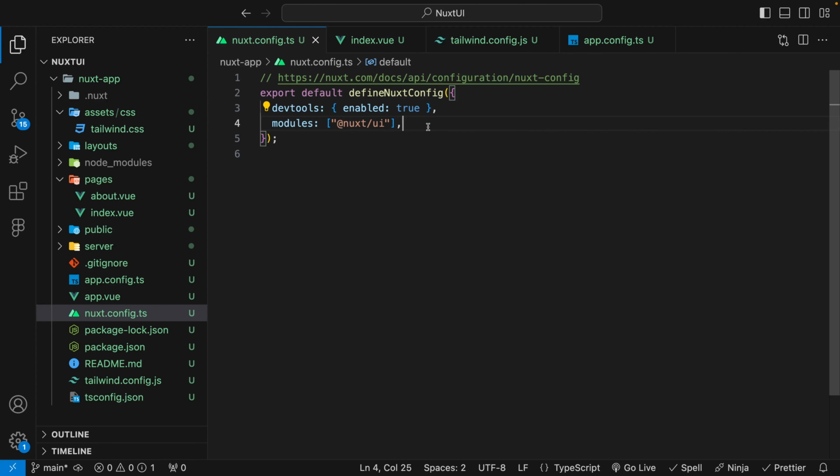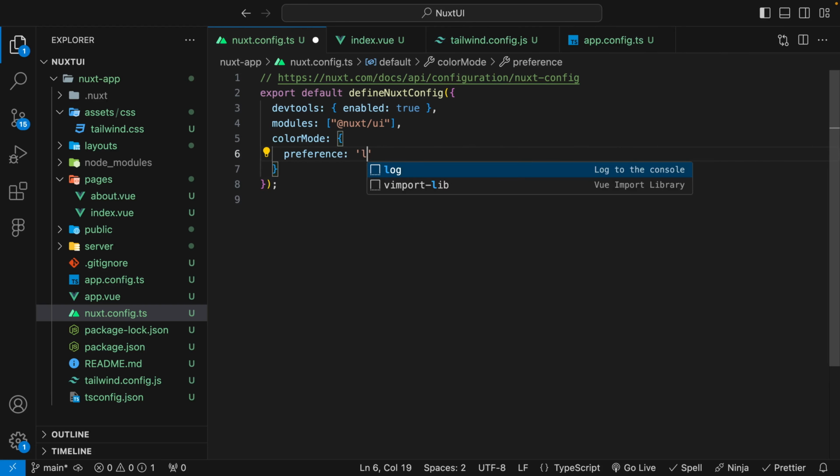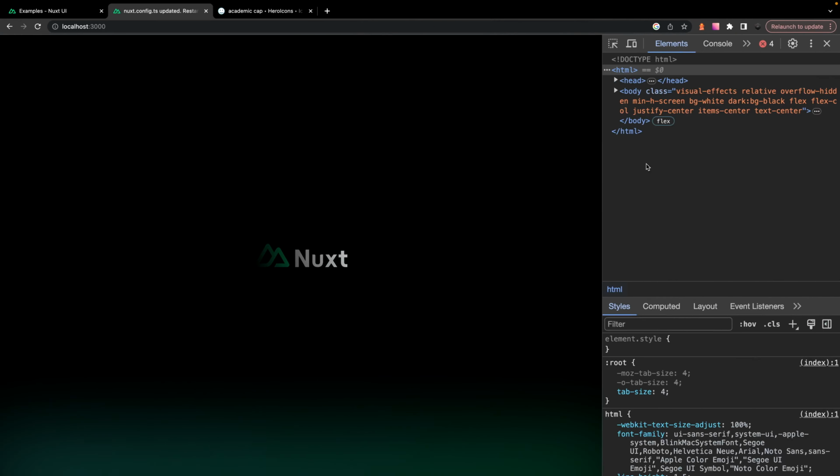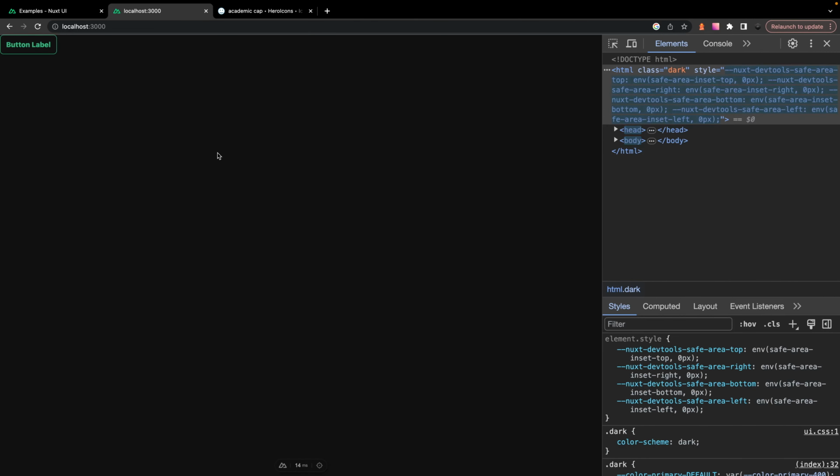Now, if you want to disable dark mode inside of your application, you just want to come within your Nuxt config, and then within here you want to define the color mode property, and then within here we want to define the preference property, and we want to set this equal to a string with the value of light. Now, once we save this and we head back over to our application, we should no longer be in dark mode. However, sometimes what actually happens is it's going to cache that value inside of local storage.